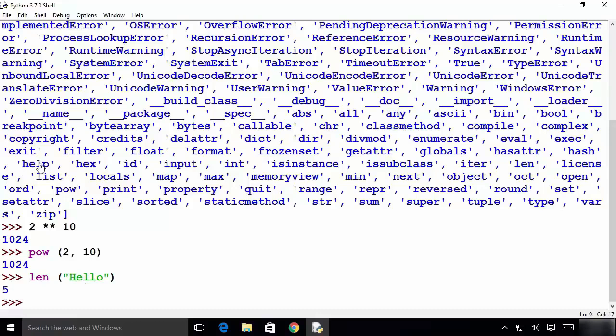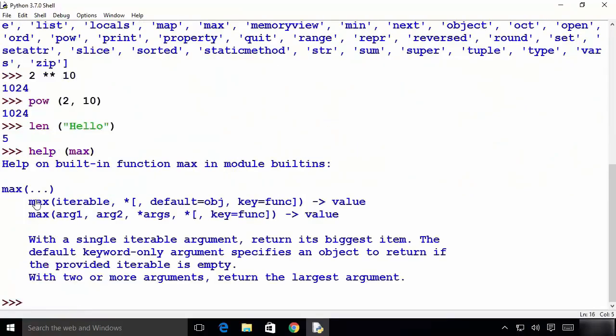Now there is a built-in function called help, using which you can get some help about any function. I can write help here, and inside the parentheses I can write the function name. For example, I want to know what this max function does, so I write max here and press enter. It gives me the signature of max, so how it's used, and then it provides some description about the function, so what it does. You can see here it returns the biggest item, right?